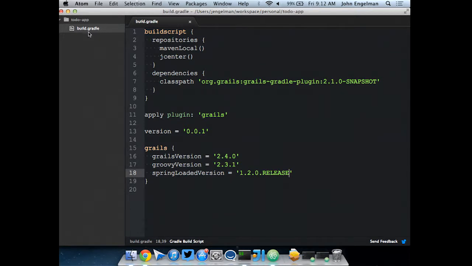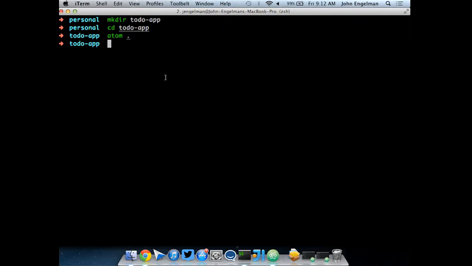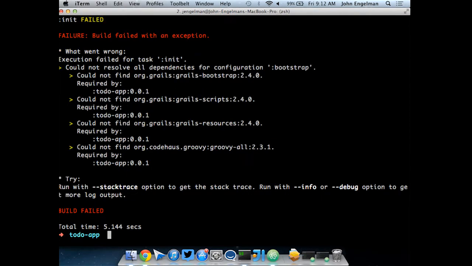All right, so we've grabbed our plugin, applied it, set our version, and then specified our Grails and Groovy and spring-loaded versions that we want. Like I said, these two lines, Groovy and spring-loaded version, are not necessary. You don't have to set them. Just kind of a nice to have. So in our directory, we still just have our build.gradle file, and then we're going to run gradle init in here. So this will initialize a new Grails project for us.